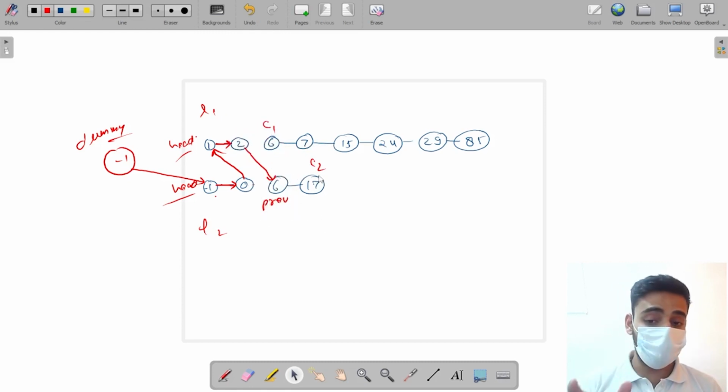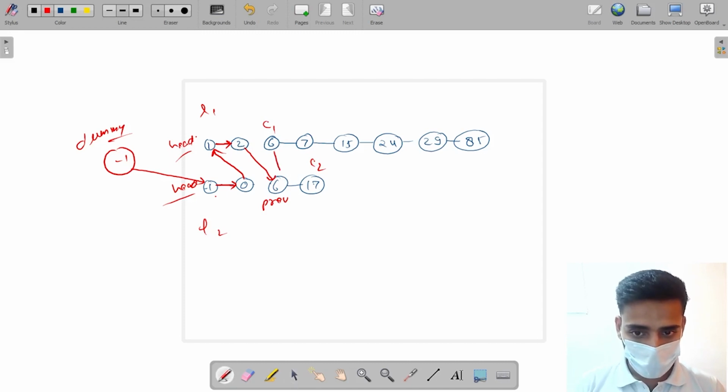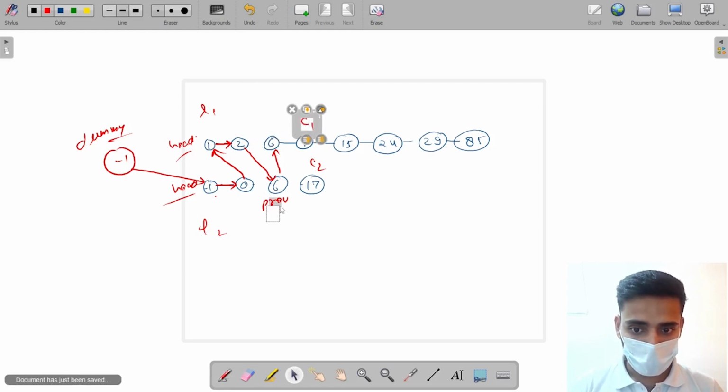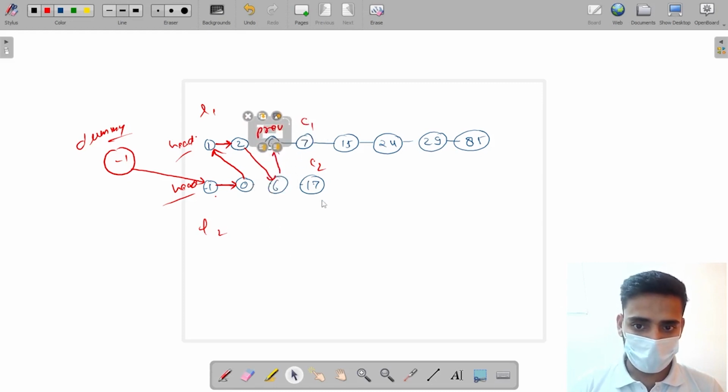Again C1 and C2 are getting compared, and this time C1 wins. So this link will be created. Before that, this should be raised. Okay, this is raised now. And what will happen? C1 will move forward and previous will move forward too.